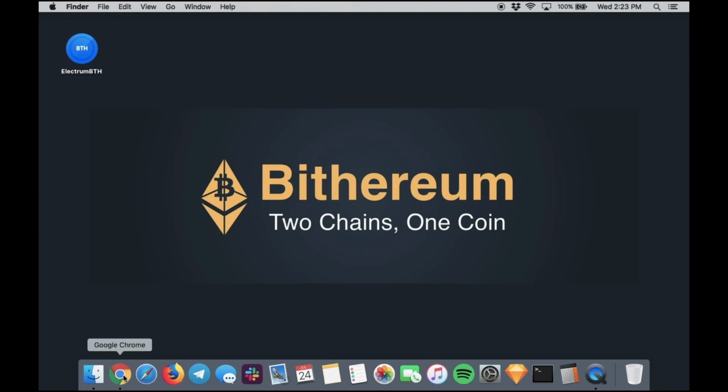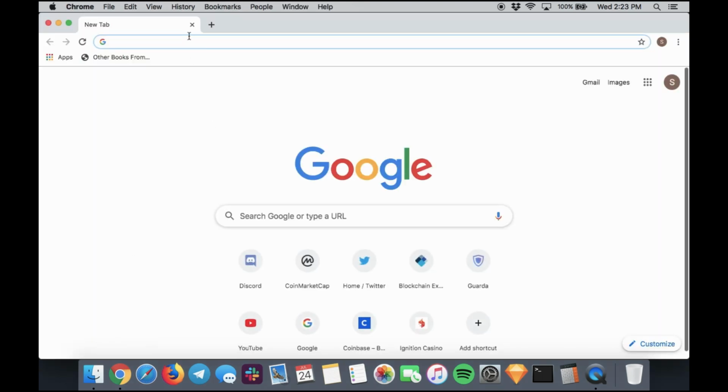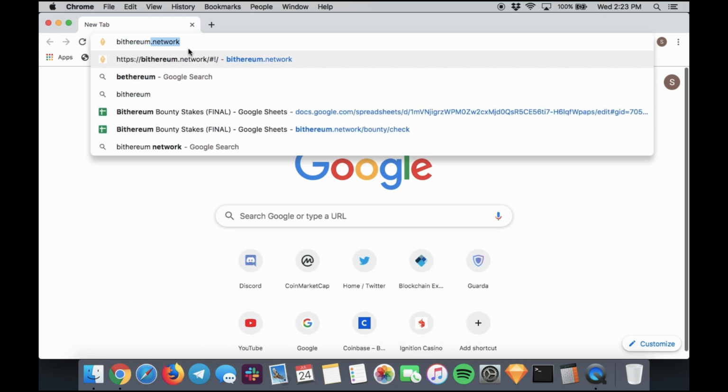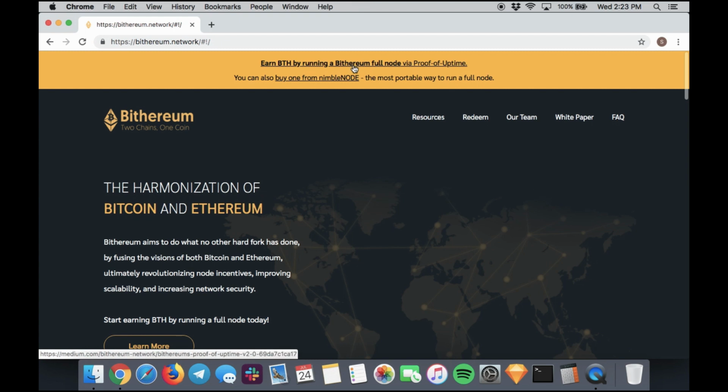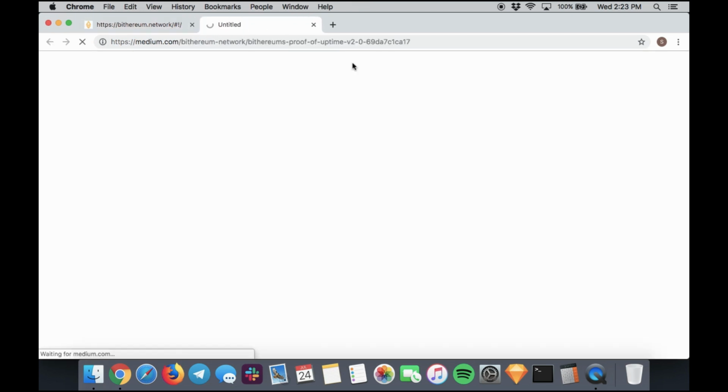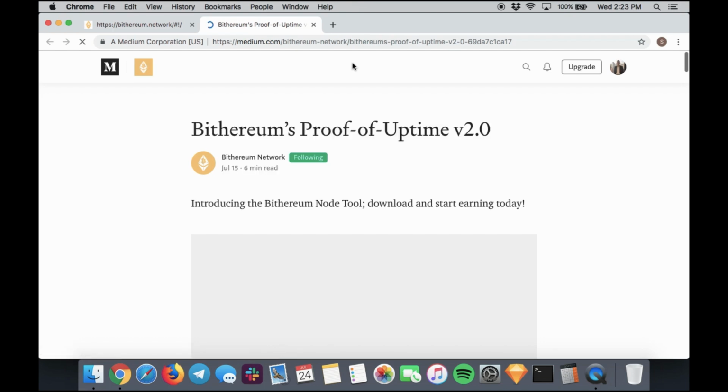Alright, today we're going to show you how to run a Bithereum full node. So first, you're going to want to open up Bithereum.network and click on the link to go to the blog for proof of uptime.